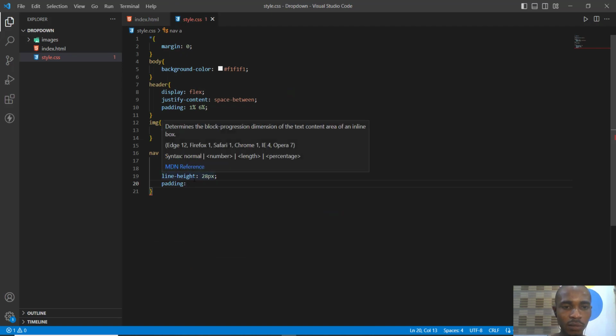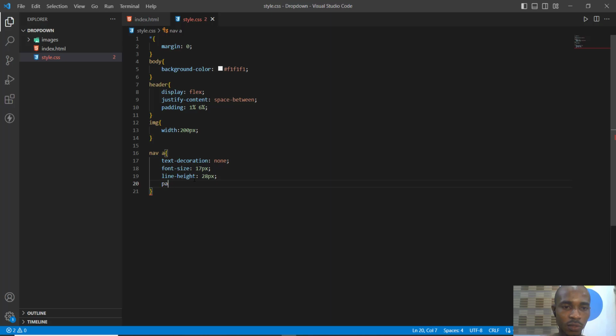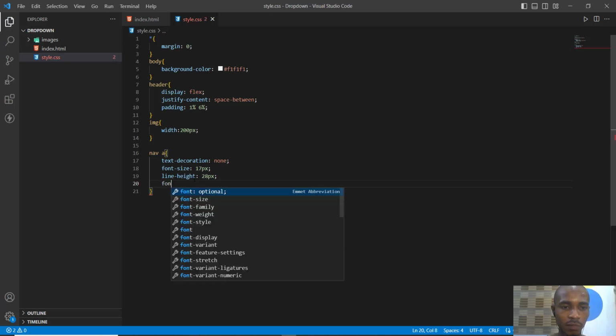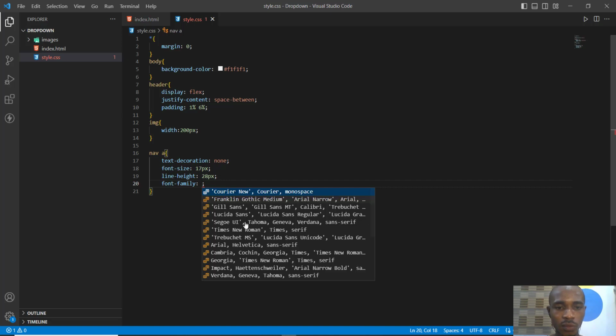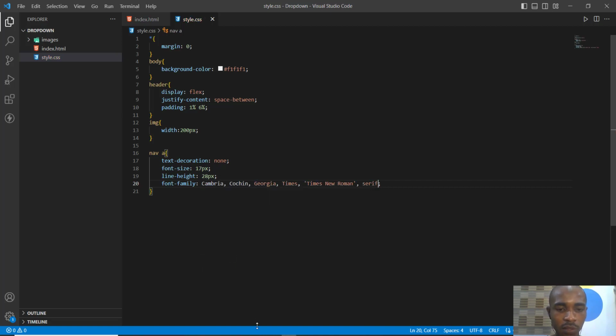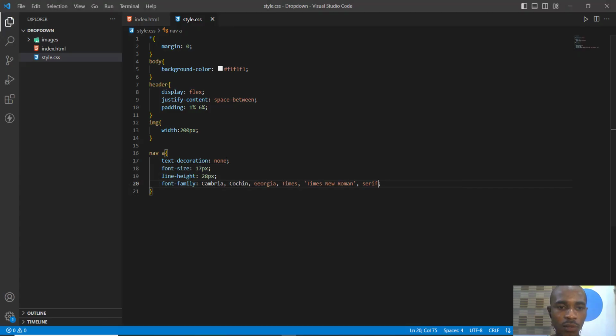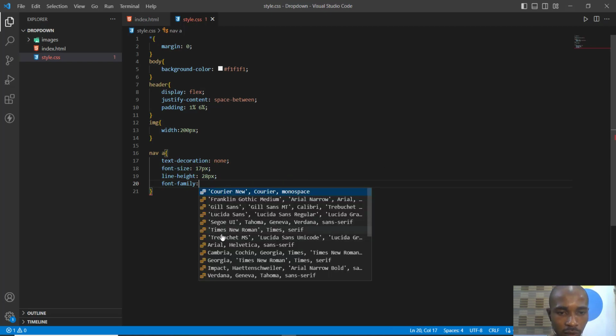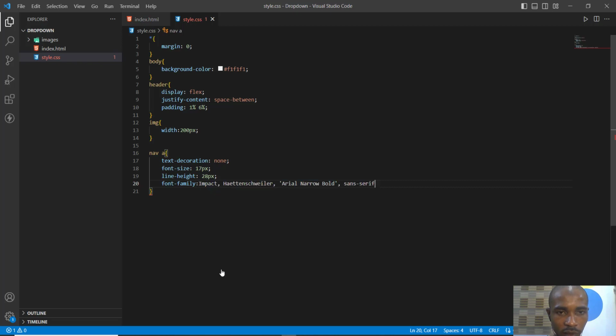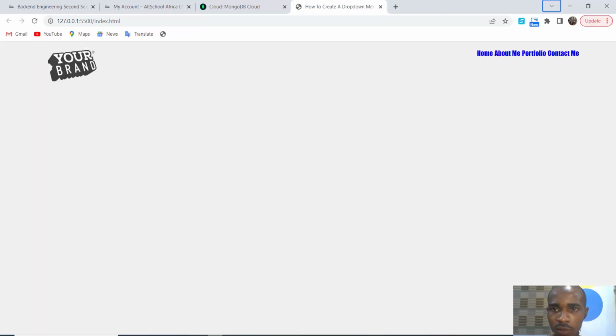Let me go back here, and maybe I should just add a font family first. So we can use, let's say Canberra, and let's see what this is. So Canberra is not looking too good, so let's just change that. I think can we use Impact? Let's use Impact and see what it's going to give us.